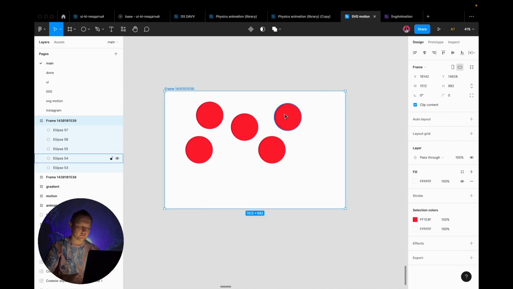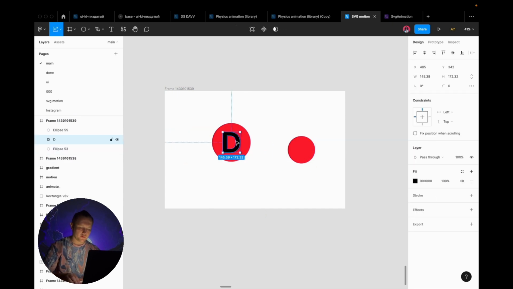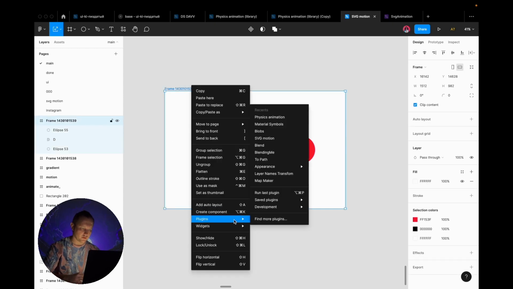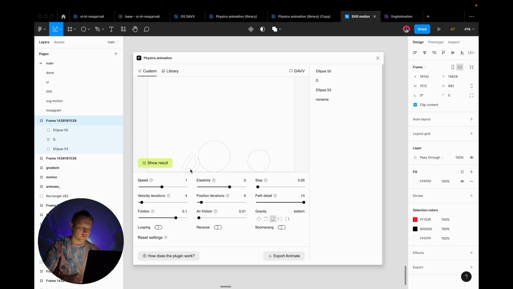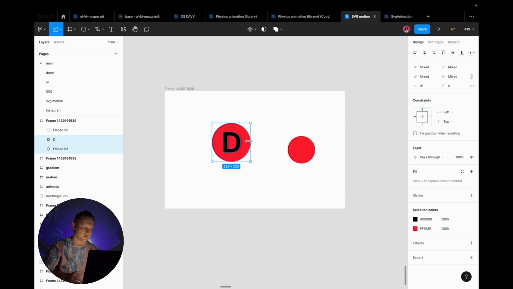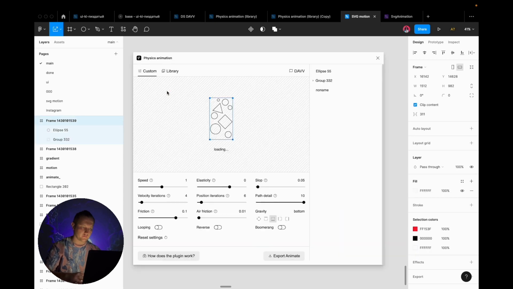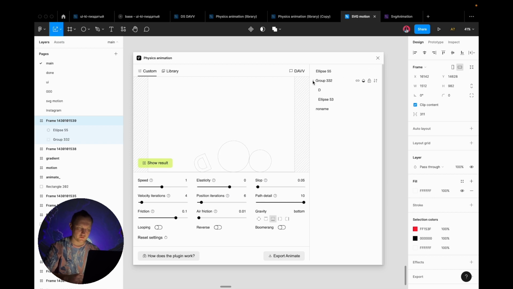Let's assume that we need to link a few layers. Let's add a letter and see what happens. When we open the plugin, each element is perceived separately, but we need them to fall together. How to do that? We need to add them in a group. The plugin still perceives them separately, so we need to merge them. Click this button to link them, and now the letter and the circle are grouped.